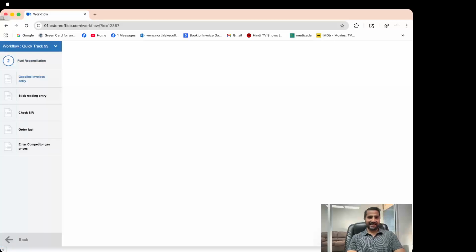Below that, you will see gasoline invoice entry, stick reading entry, check SIR, order fuel, enter competitor gas price. Among all this, we are learning only the first three things: gasoline invoice entry, stick reading entry, and check SIR. These are the three things we are learning today. Let's go to the gasoline invoice entry.